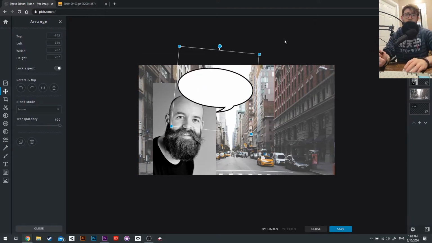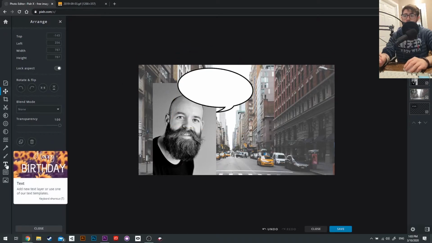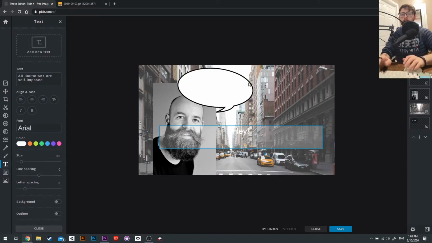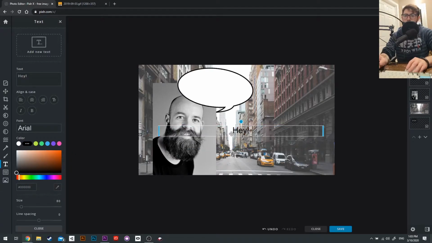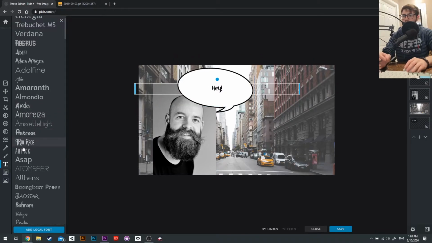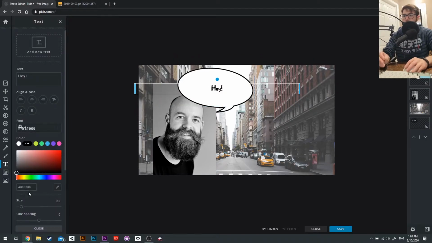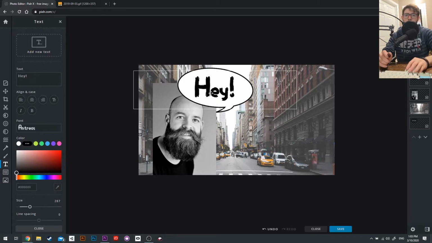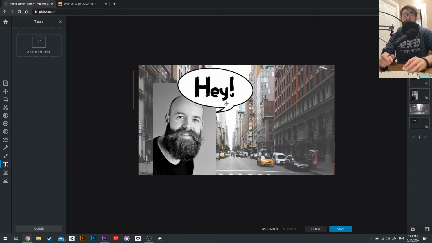So now what we have to do is add some text. Now, I'm sure you already know how to add text, but I'll just do it really quickly. So we're going to do text, add new text, and we get this text box. I'm going to do, hey, exclamation point. I'm going to change the color to black. I'm going to move it right here. Change the font so it's a little more fun. I like that one. Make it nice and bigger. Oh, like that, and place it in there. Awesome. So now we have a speech bubble. Very simple speech bubble with some text inside.